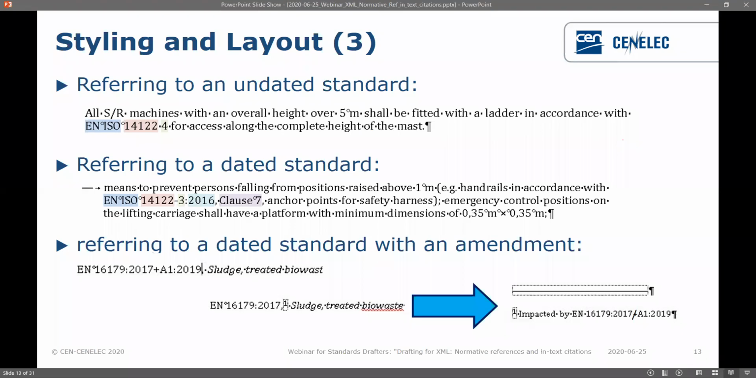So this can be handled in two different ways. Either we have a consolidated amendment, which you can see in the first example, which is EN 16179, 2017. If there's a consolidated amendment that impacts the requirements of the standard, you can add the amendment reference there. So it's plus A1 2019, no spaces anywhere in that reference, just keep it all together.